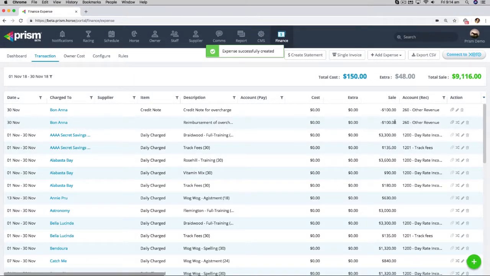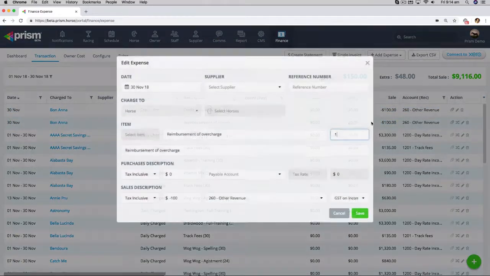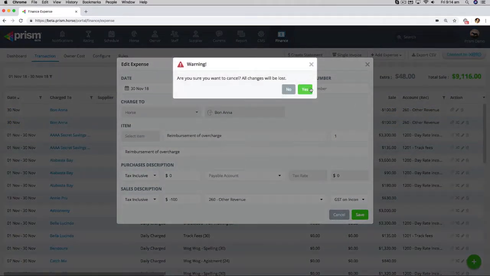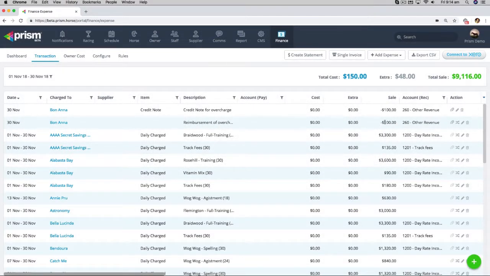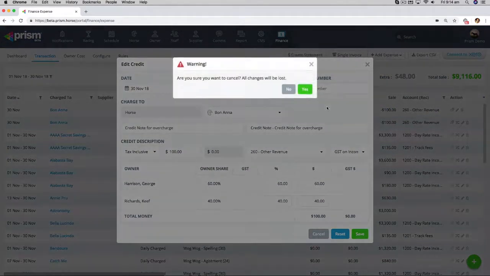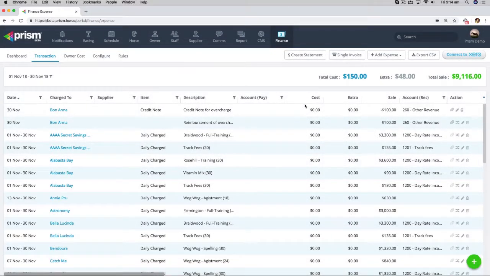So you can see here that the result is actually the same, but one of them just creates a negative amount that will come off the total bill. The other one creates an actual credit note. So it really depends on how you want to do it.